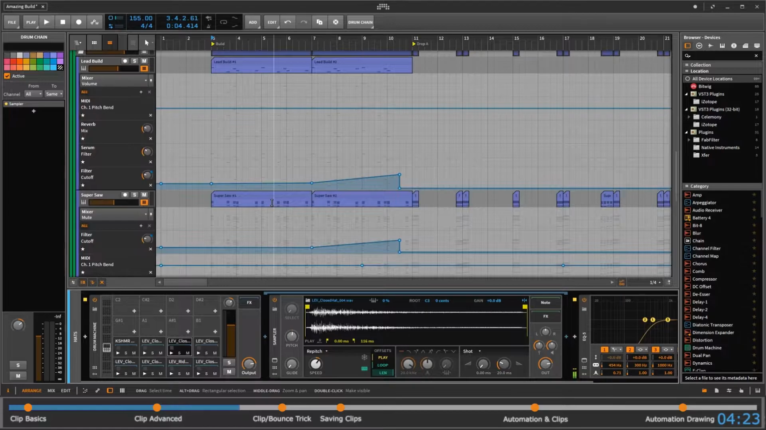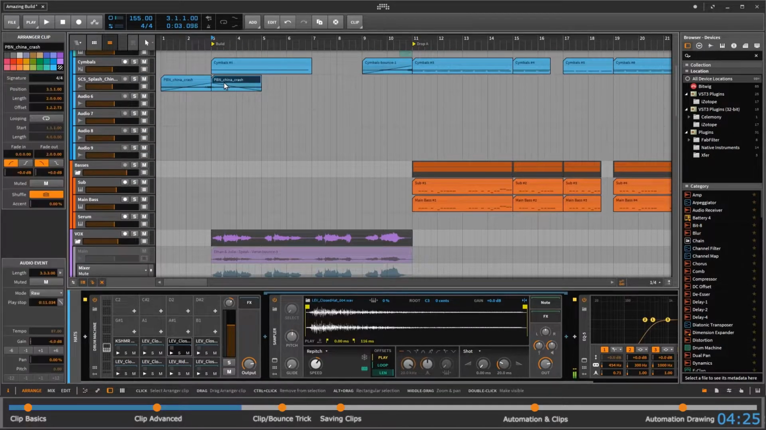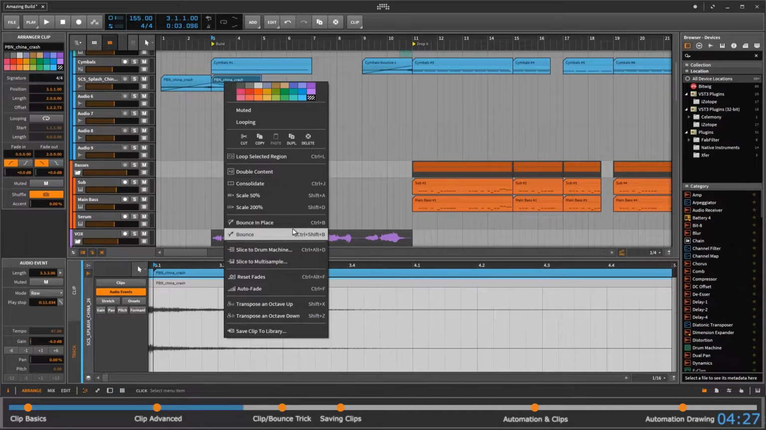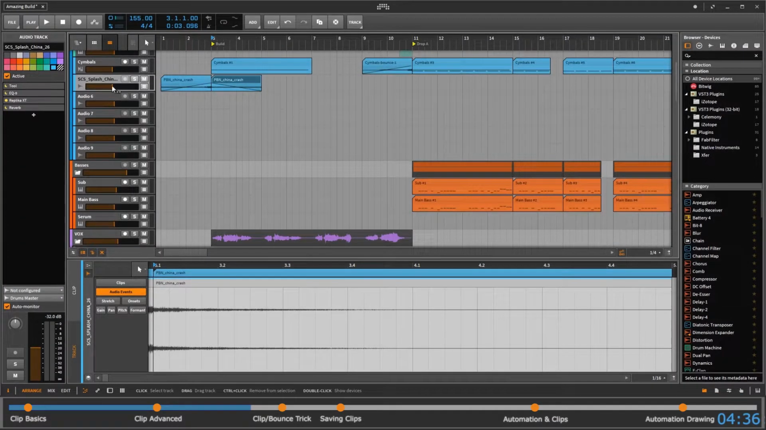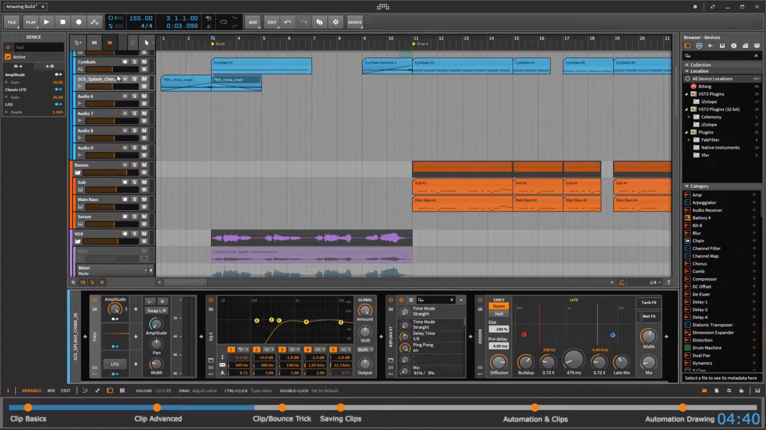So if we use something like audio, we can use onsets and slice it to a drum machine, where it will then give you some options for the slicing. And when you select this, it'll basically put it in a drum machine with every transient or whatever the parameters you set in a different sampler in the drum machine.